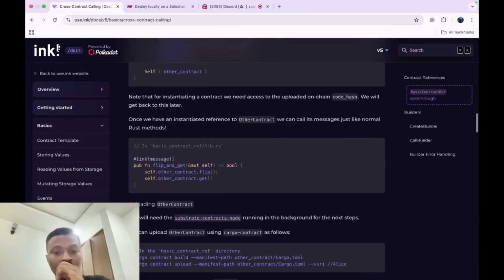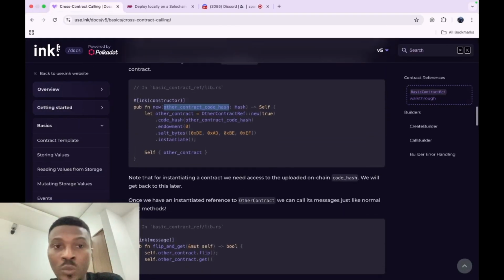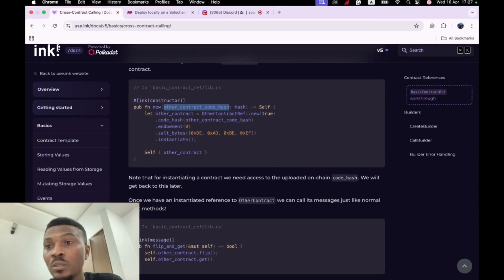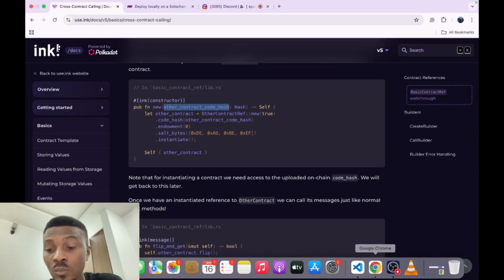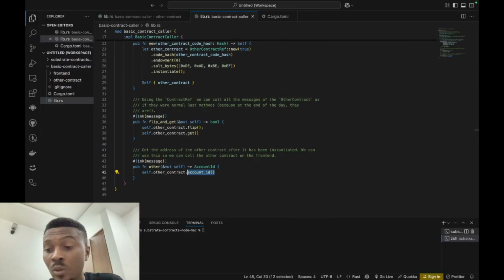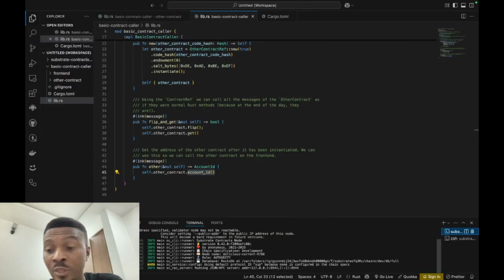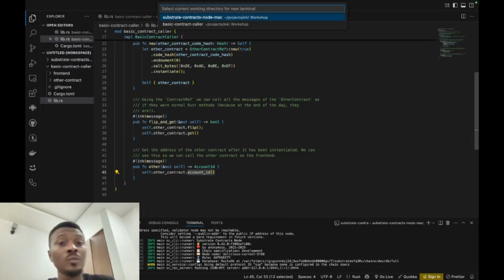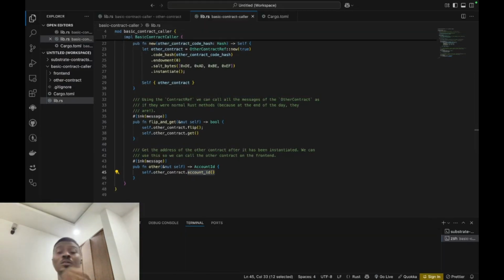So let's do a quick demo of this. Here we have our node up and running, and what we want to do next is deploy things. Now we have to deploy the contract we plan to call first. So how do we do that?